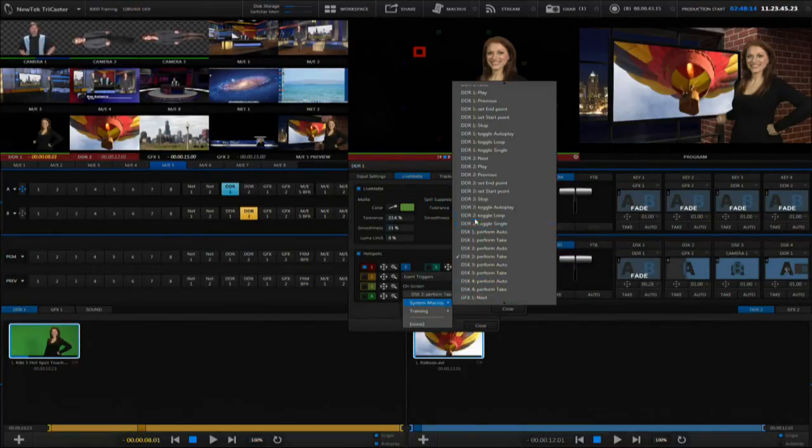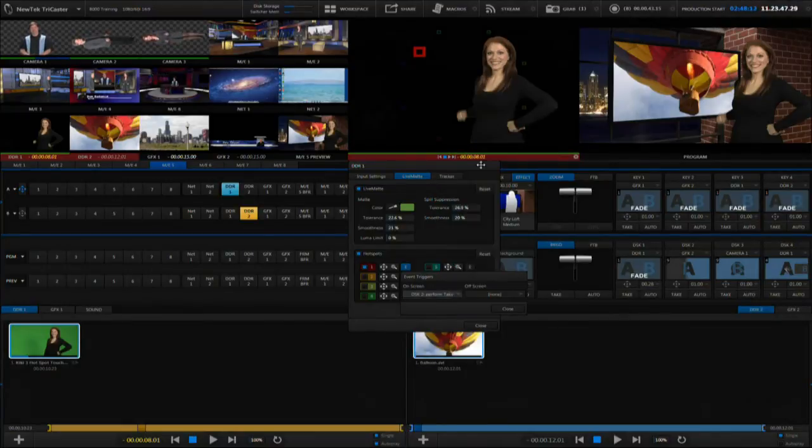Find DDR2 Play and select it. Then close the E requester. By the way, E stands for event. Now, make sure that single is on and autoplay is off for DDR number 2.